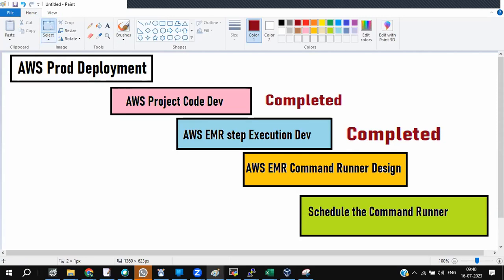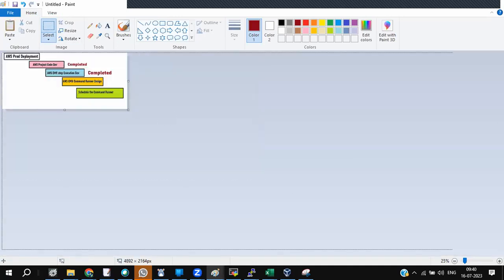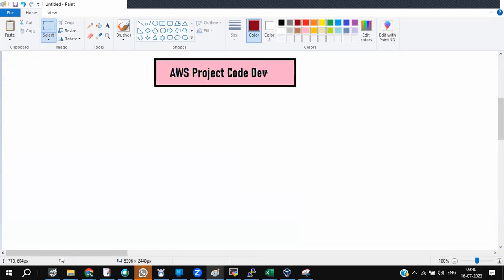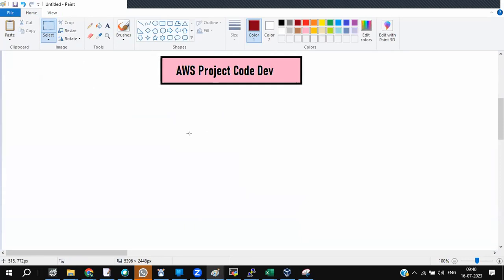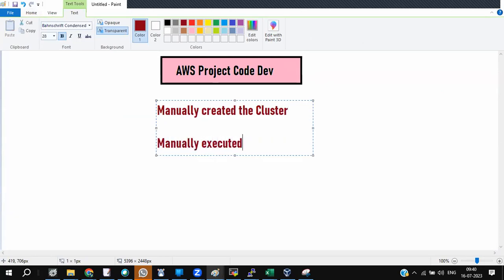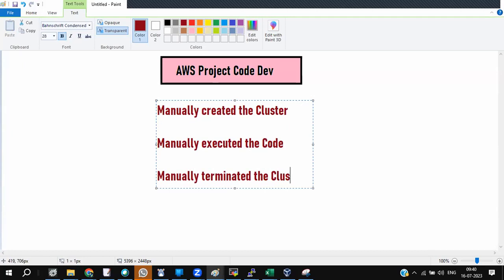Fine. Folks, one important point to discuss. What we did in EMR project code dev: manually created the cluster, manually executed the code, manually terminated the cluster. Agreed or not, all of you? Getting it or not? Yes.